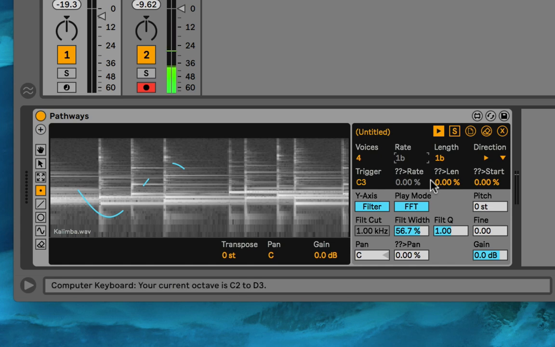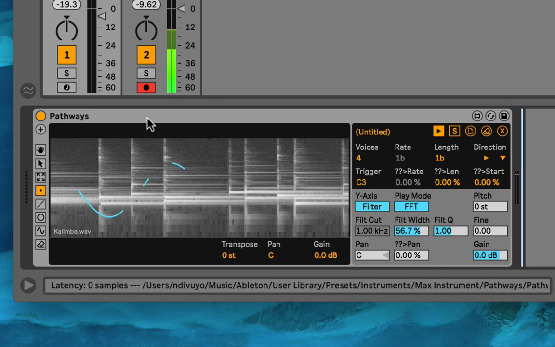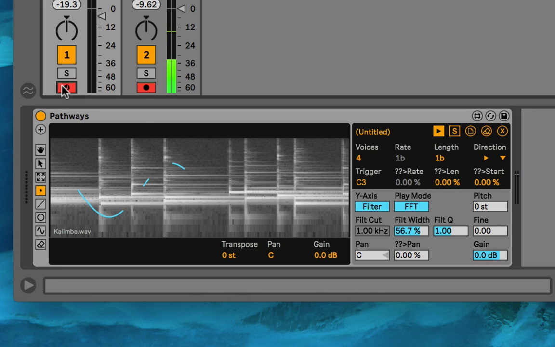So let me just go to C3. Okay. And arm the track, and then there we go. Now every time I press C3, it triggers the playback. So you can assign different drawings to different MIDI notes to do more of a playing approach. So now I'll go over the rest of these at the top.